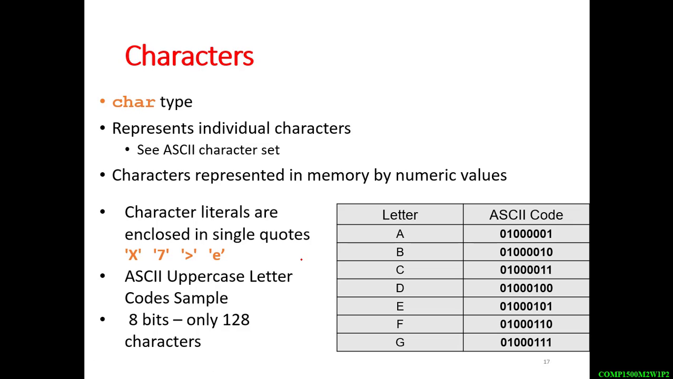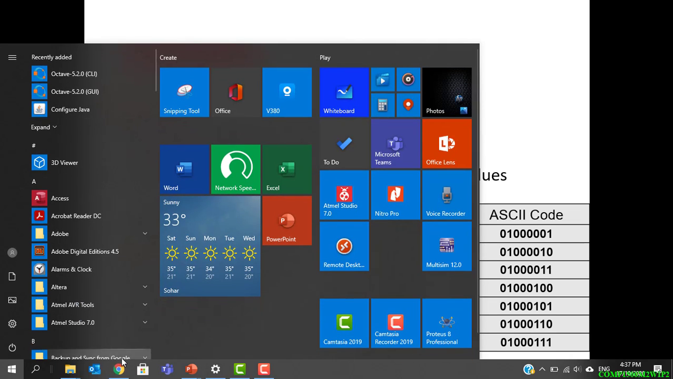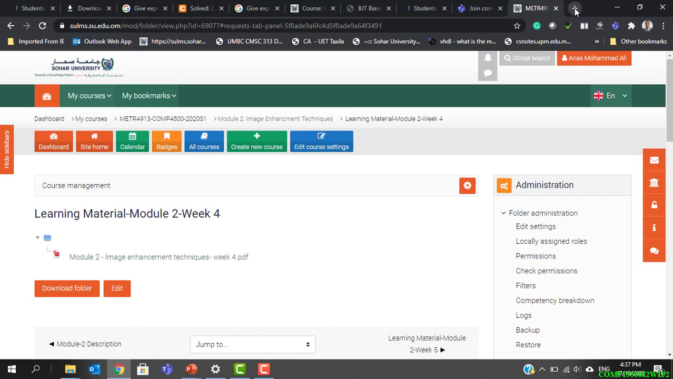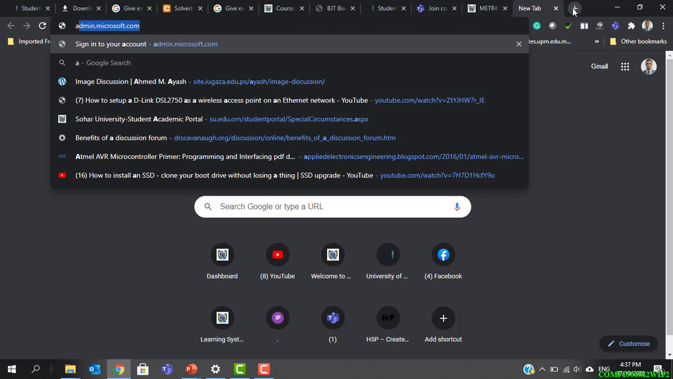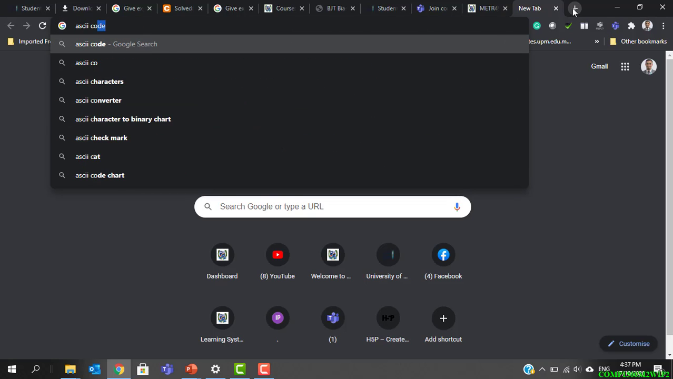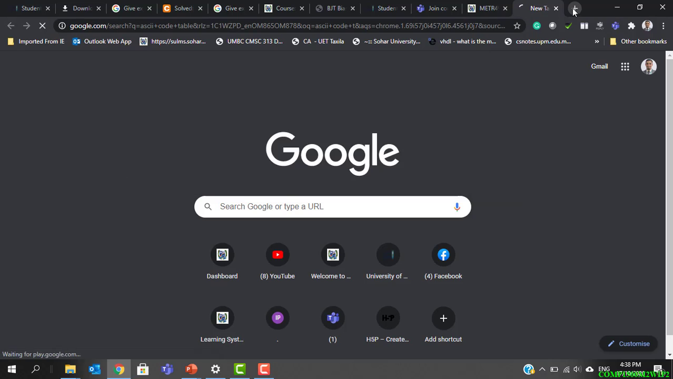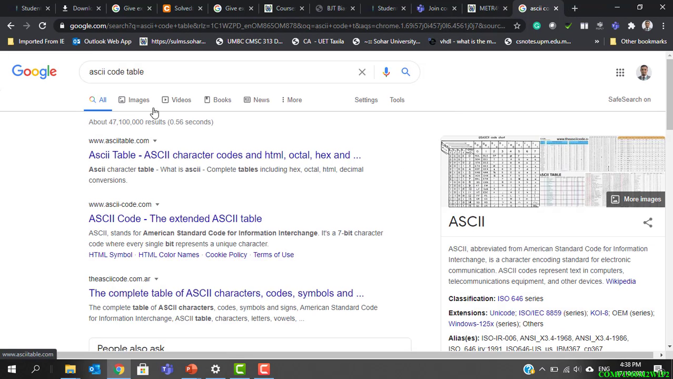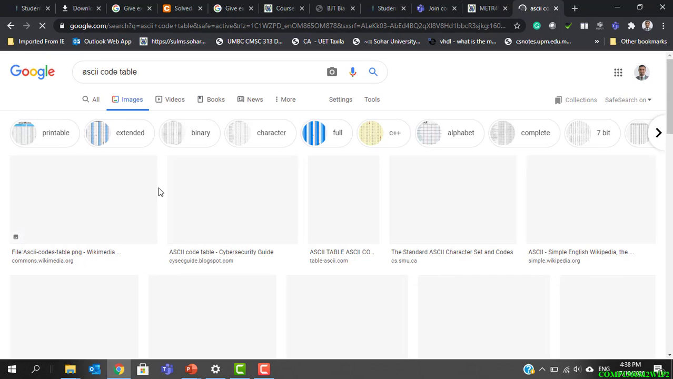Now, when it comes to characters, we deal with ASCII characters. We use ASCII characters to represent our characters. So basically, each character on our keyboard will be represented as an ASCII character. So if I go to Google and search for the ASCII code table, we are going to find the ASCII table in multiple images. And let me show you one of these tables.